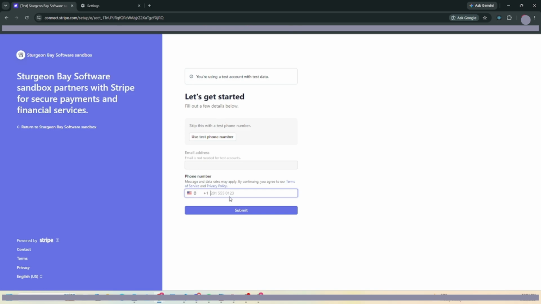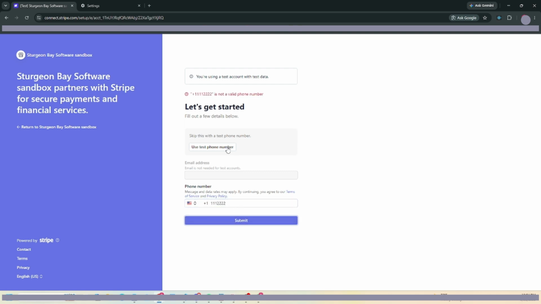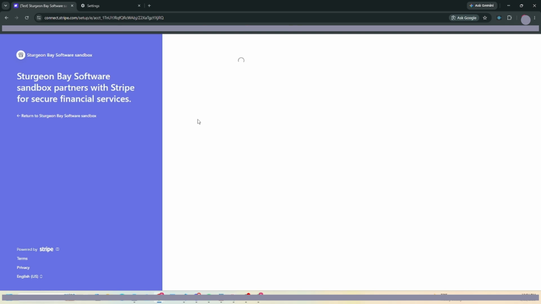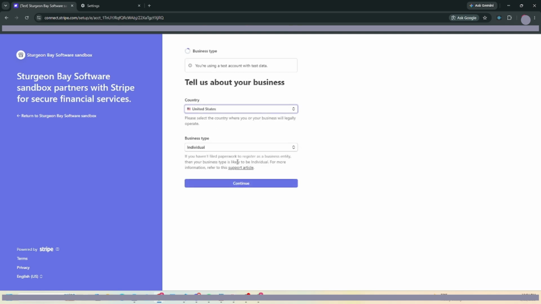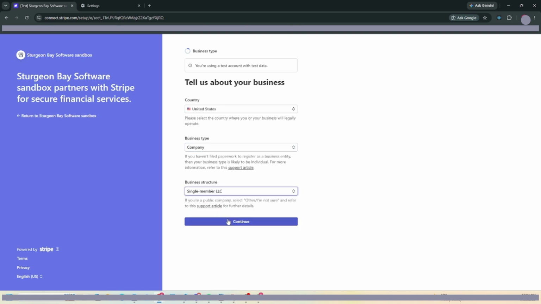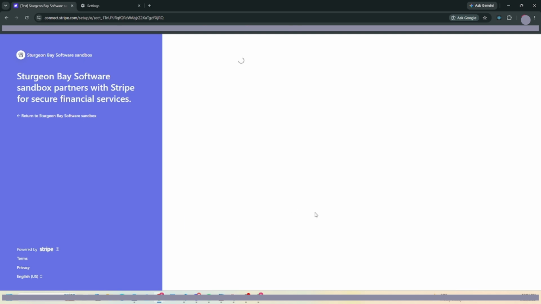And Stripe will load and say, hey, let's get you started. Let's create a Stripe account for you. So we'll put in a fake number here since we're just testing. Or we'll click use test phone number. That works. And all zeros here to get a verification in this test mode. I'll say, yes, I'm a company. I'm a single member LLC. I'll click continue.